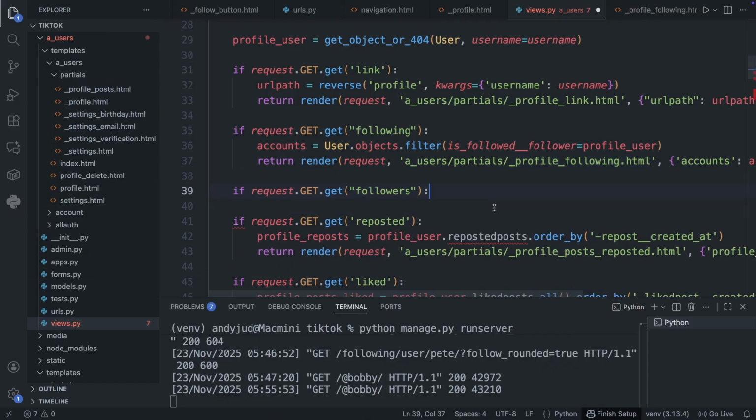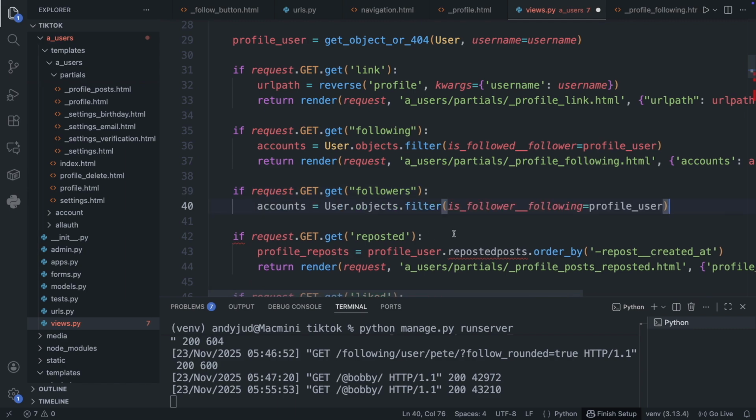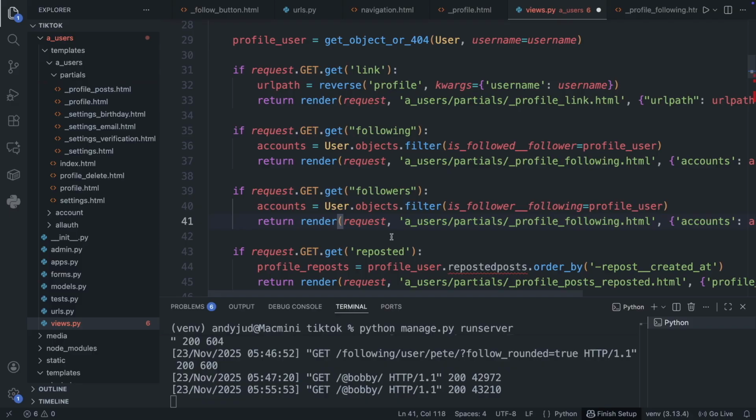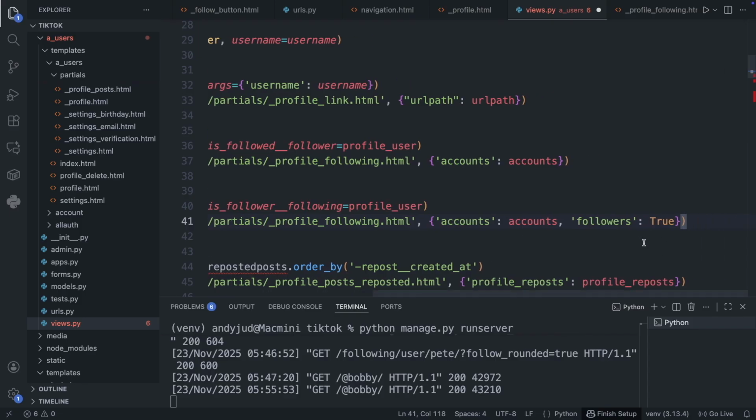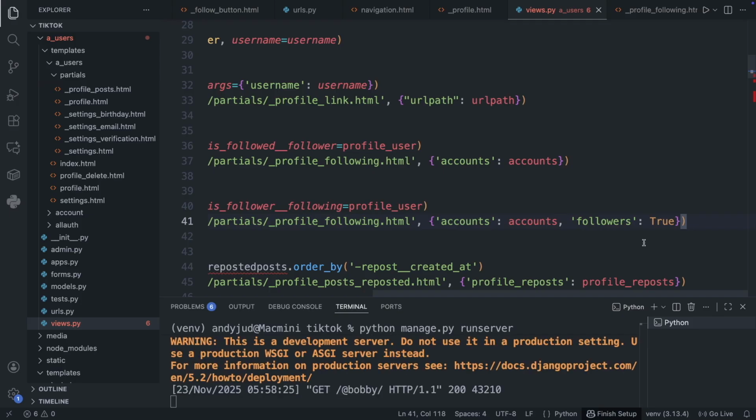If the get request has the followers parameter, I fetch here all the users with an isFollow property following the profile user. And here again I return the profile following partial with the accounts object and an additional variable for followers and set it to true. So with this we can create conditions in the template. Okay, save this file. Now let's go to the template.